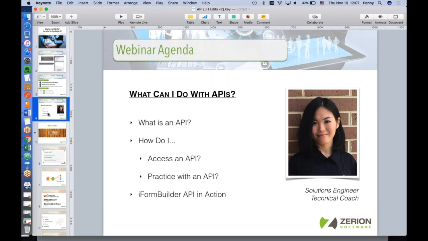Before I start, just wanted to give you an agenda of this webinar. First, I'll talk about some basic concept of API and how API works. Then I'll start with some examples outside of iFormBuilder just to give you an idea. Then I'll go back to iFormBuilder and demonstrate how to make API requests. And at the end, share some use cases where API are being used to give you some perspectives in terms of how to apply API technology in your business. All right, let's get started.